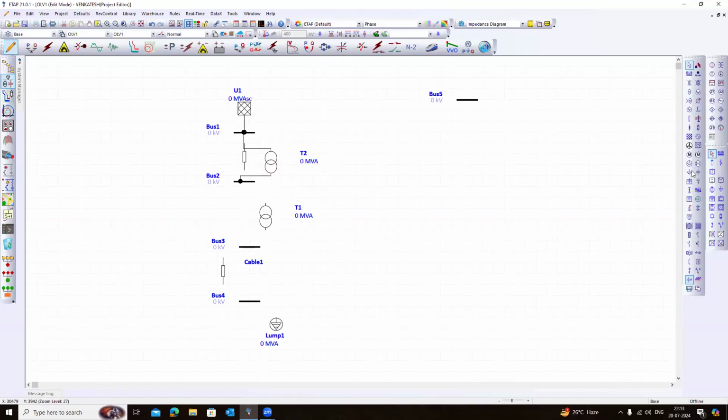Suppose you have a bus here, and if you go to this, this is one method. If you bring this element near the bus, it will become pink. You can connect this and you can connect like this. I think it has not got connected. So let's connect this one. Okay, so this is the other element.